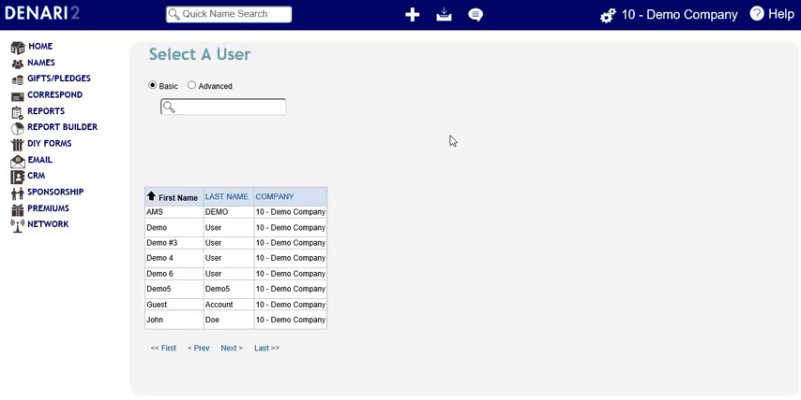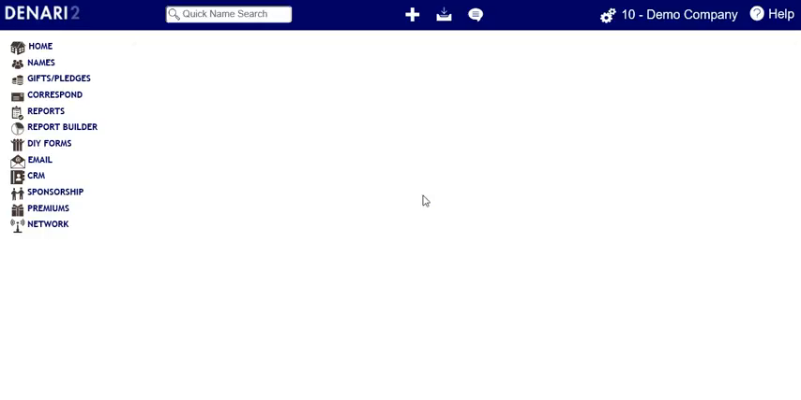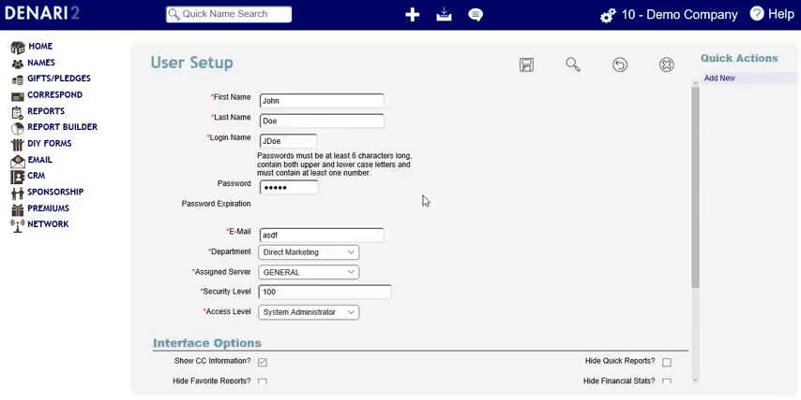In either case, you'll need to click on one of the records that are there to get to the Add New button. Here in the demo company, we have a lot of users. I'm just going to click on one that's already here. If you are creating a new user, click the Add New button in the sidebar menu to get a blank page. Then you'll fill in the person's first and last name.